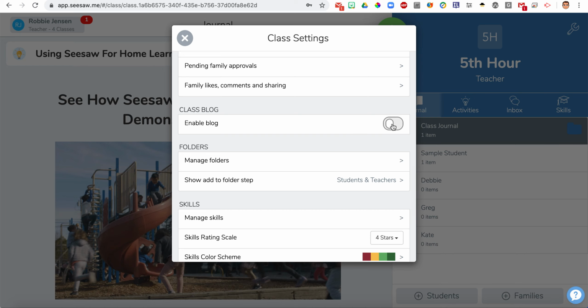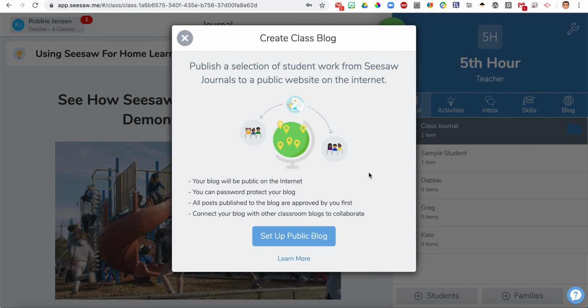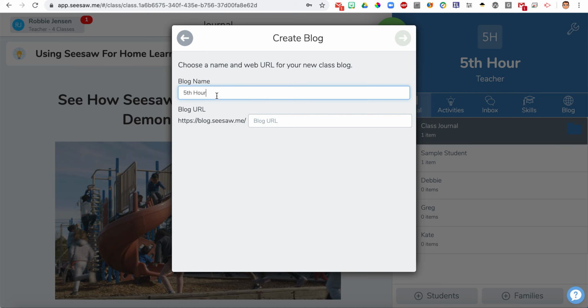Another option is a class blog. I'm going to turn it on in settings here. And what this is going to do is set up a public blog. So if you're trying to have an audience for your students' work, maybe it's work they're doing that they need to share with grandma and grandpa or somebody remote, we can set up a public blog for your class.